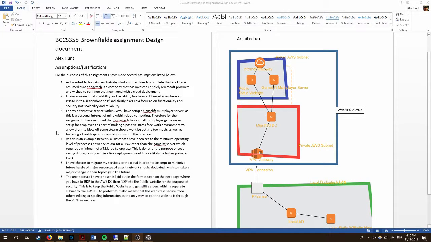I decided that I wanted to use all Windows machines in this task, so I just figured I'd try something new using exclusively Microsoft products, just to see if I could actually manage to do that. Point number two, the design brief says that scalability and reliability is addressed elsewhere, so this is purely focused on functionality and security, so it's not a very redundant design. As you can see here, if the VPN connection goes down, or this DC connection goes down, the whole thing breaks. Or if a DC goes down, the whole thing breaks, so it's not exactly redundant, but it's functional.